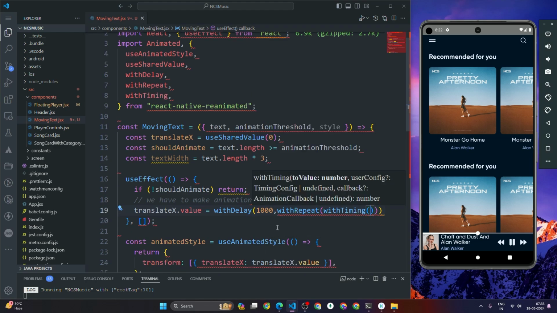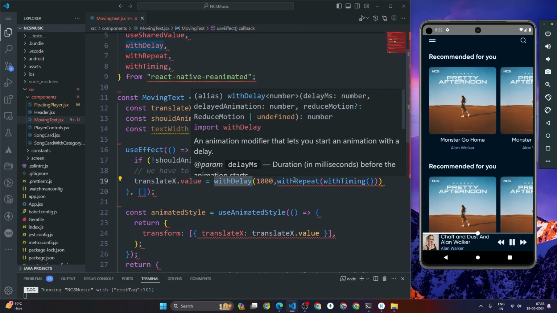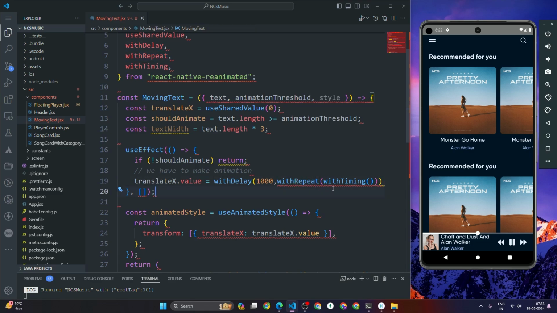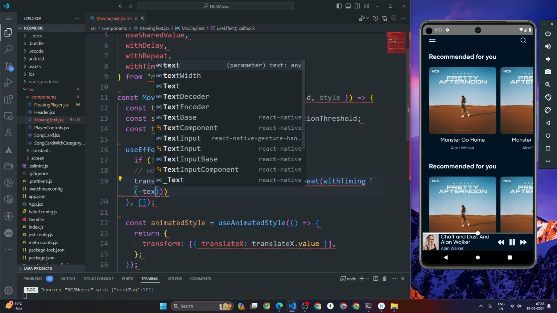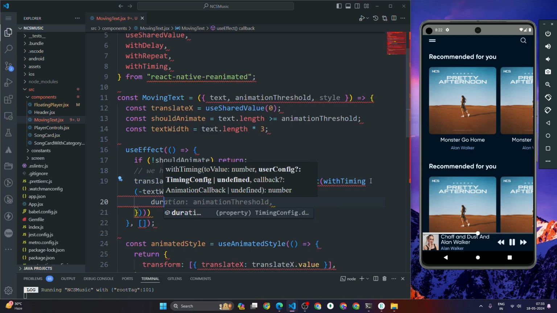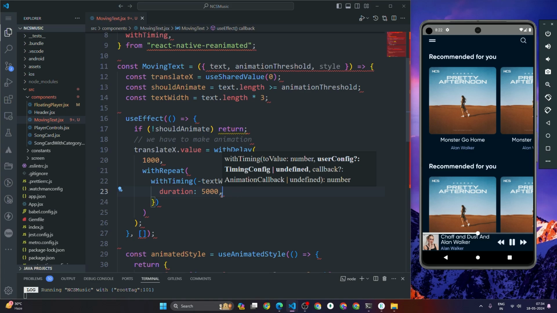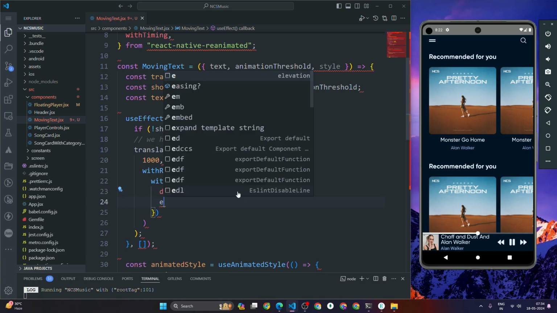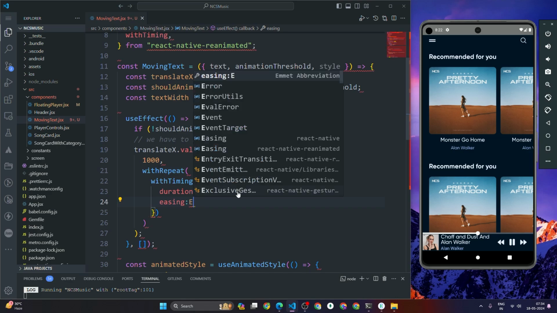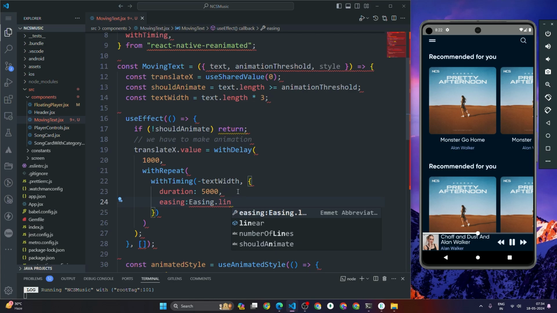First, the withDelay function takes the delay in milliseconds, and after that we are passing a withRepeat function, and inside withRepeat I'm passing the withTiming function. Here, whatever the text width is, that is the value to animate to. After that I'm going to pass an object with the duration, which could be 5000 milliseconds, and easing. I'm going to pass another key called easing, with Easing.linear.